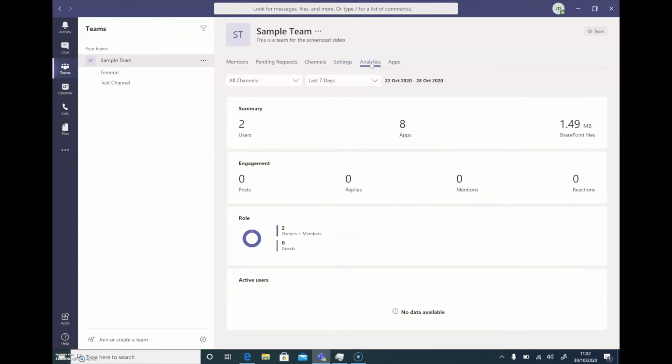You can look at analytics. You can see who's in your team, what their roles are, you can see about active users, and you can see about engagement, and obviously you can see how much space is being taken up in your SharePoint and how many apps. You can sort this, so you can say if you want it for all channels or a specific channel, and you can choose if you want it for the last 7, 30 or 90 days.